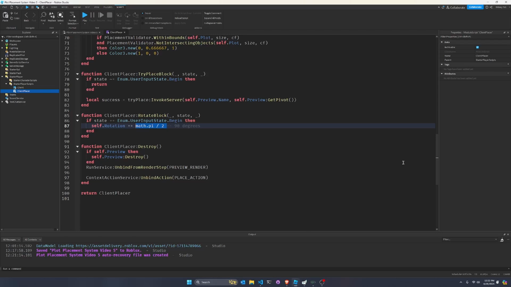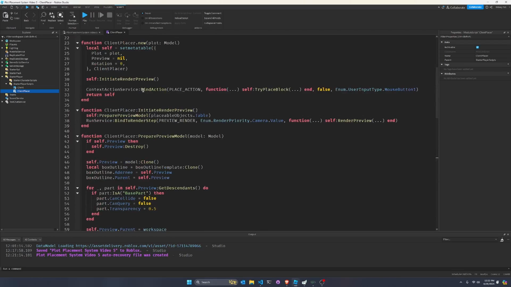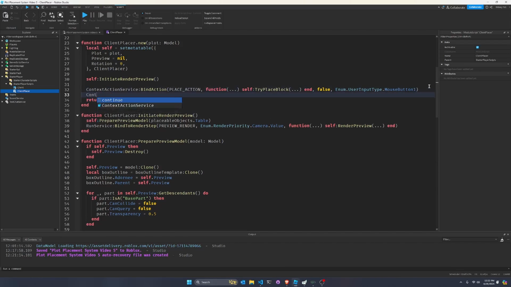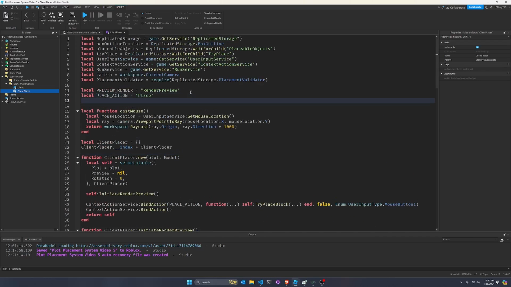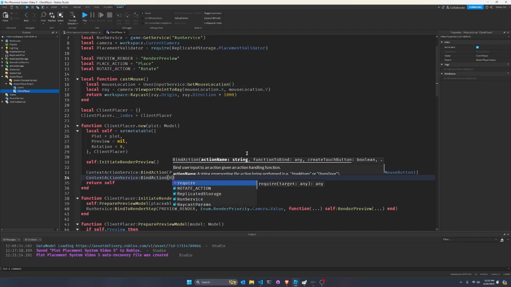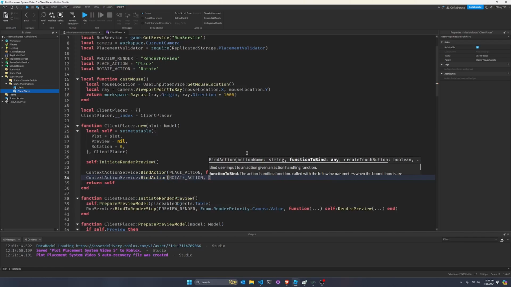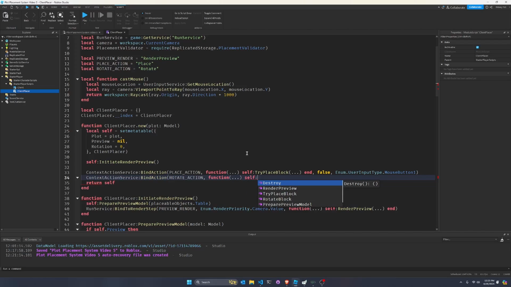So now we have to actually bind it because we can't use it if it's not bound. We can just copy this bind action verbatim here. I apologize, I'm a little sick, but the video still gets made. So we're going to do a local rotate action, and this will be equal to just rotate. We're defining the constant just so we don't make typos and we get autocomplete. So we're going to bind action, rotate action. It's going to be a blank function where we pass in the arguments into self.rotate.